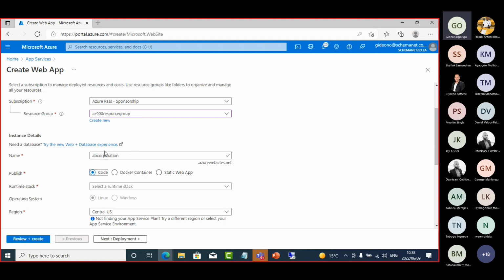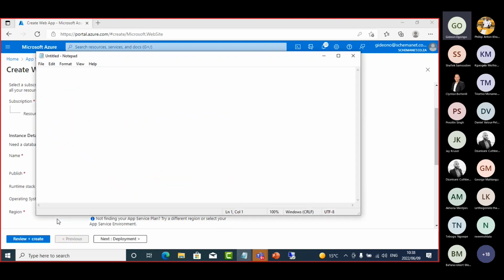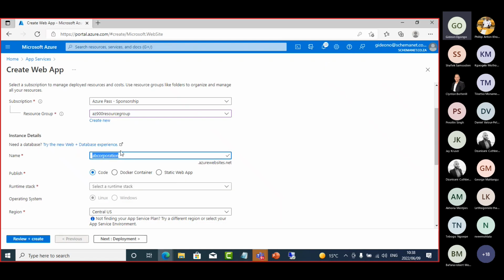So that DNS, when you are done creating this, the fully qualified name of your website, or your website address, will be abccorporation.azurewebsites.net, because whatever name you choose here will be appended to this particular service. But obviously, if you want to, you can buy your own domain and apply it, so it'll just be a normal domain website.